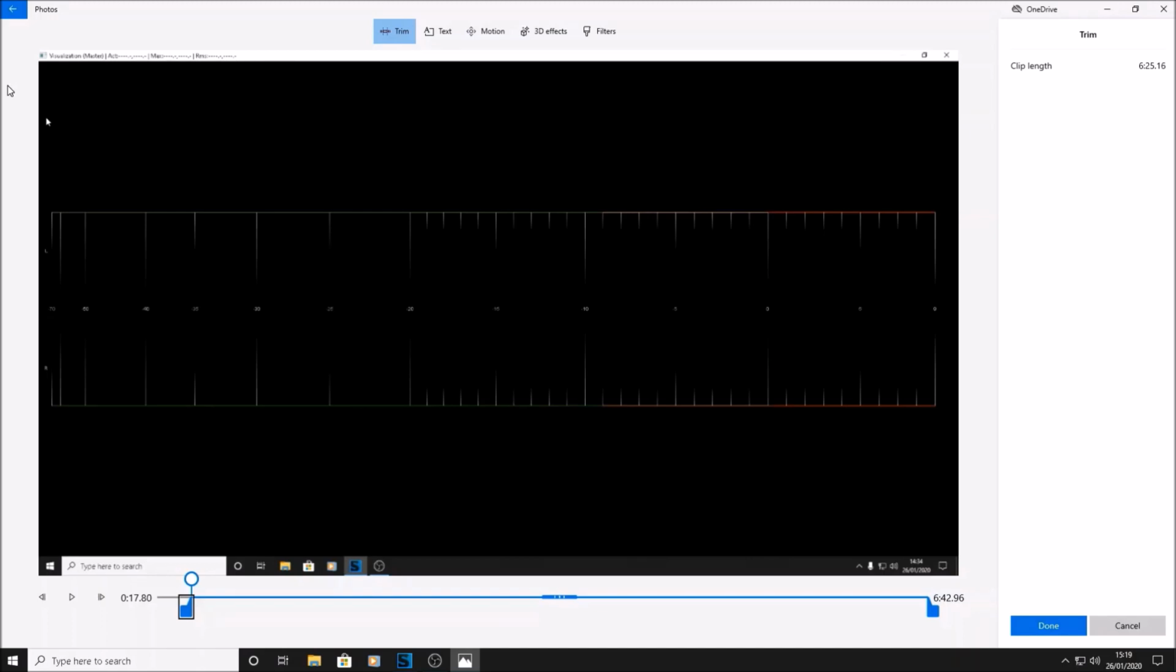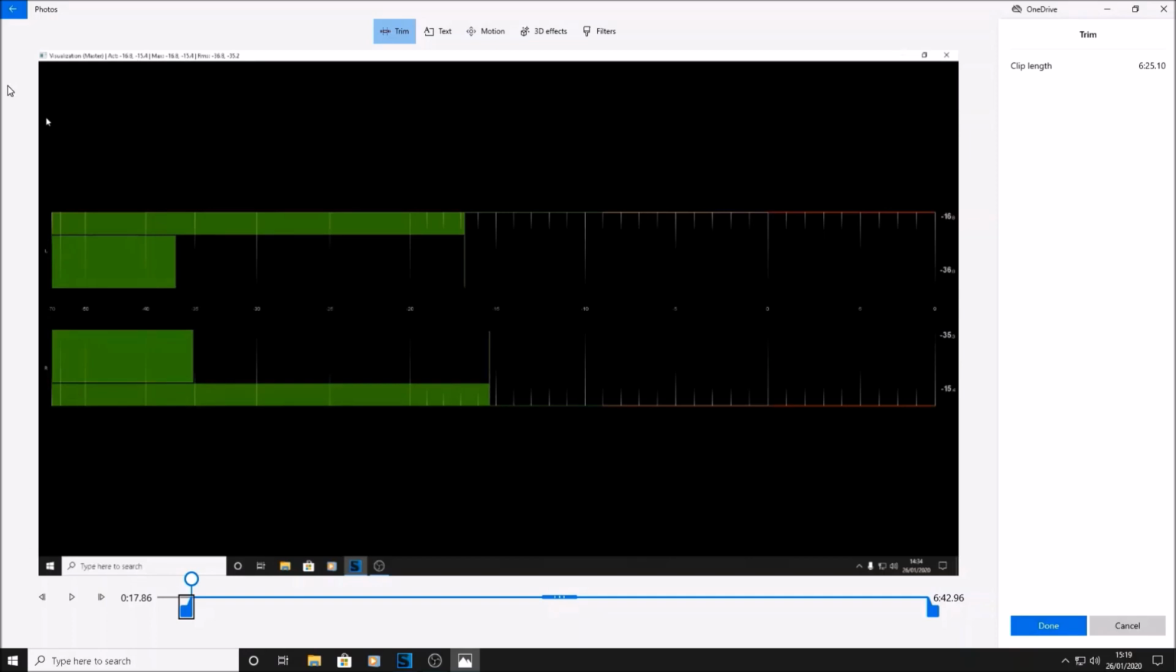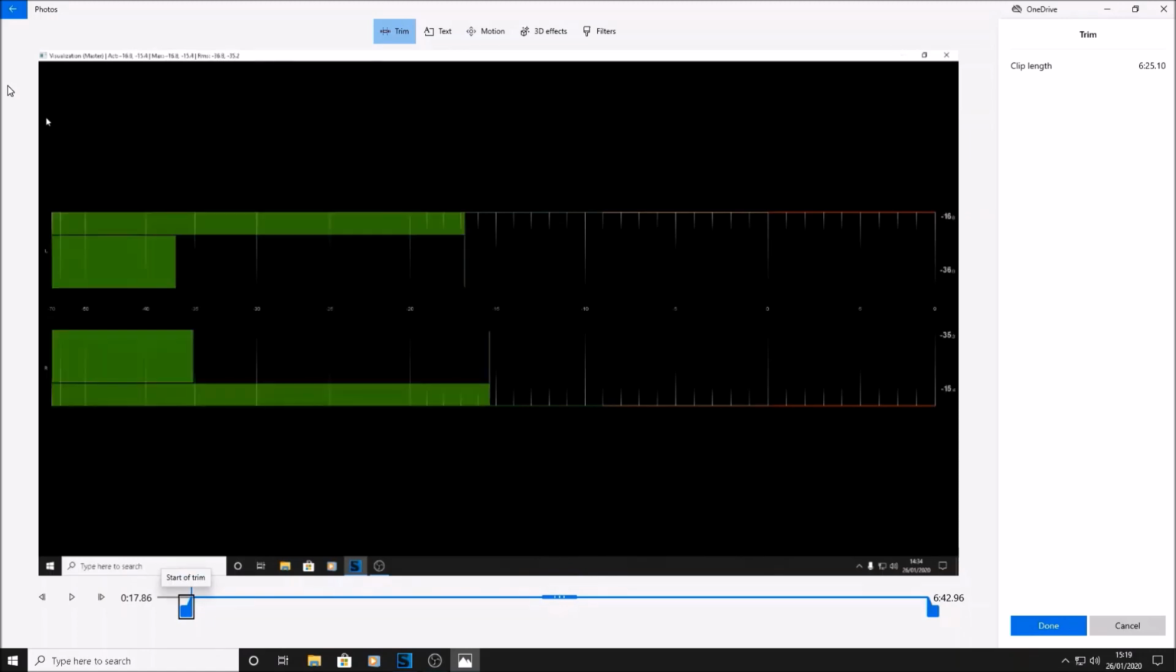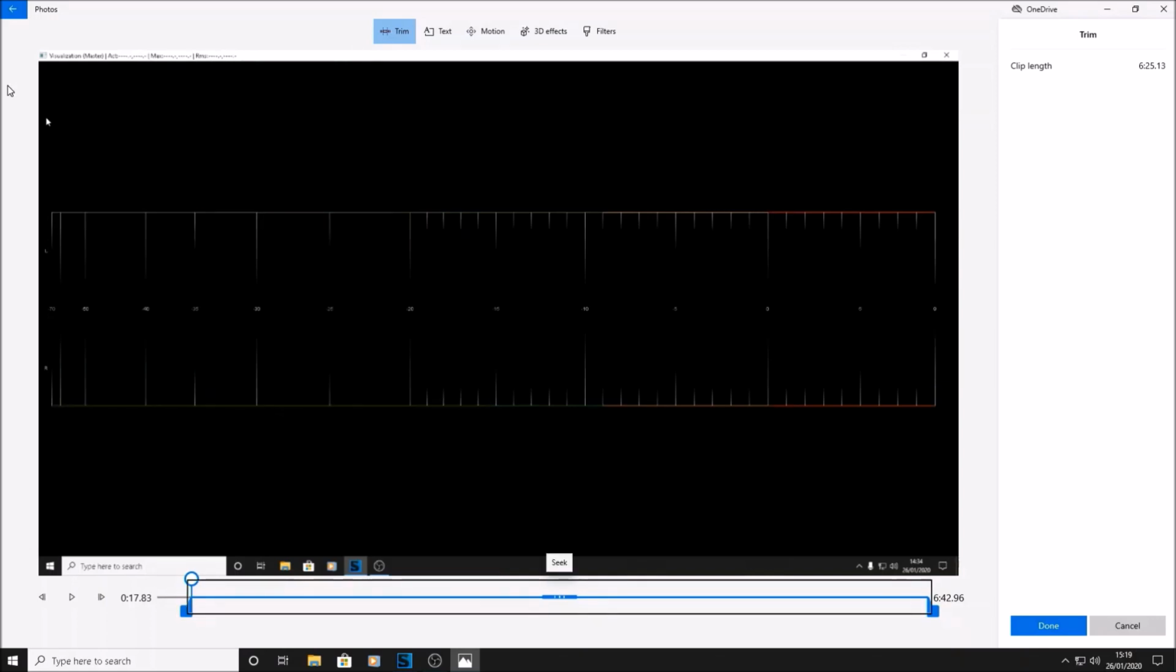17 seconds, 800 milliseconds. 17 seconds, 866 milliseconds. 17 seconds, 833 milliseconds. 17 seconds, 800 milliseconds. Seek left right slider, 17 seconds. Home, 17 seconds, 800 milliseconds of start of trim, left right slider, 17 seconds, 833 milliseconds. 17 seconds, 866 milliseconds. 17 seconds, 833 milliseconds. There we are. Seek left right slider, 17 seconds. Home, 17 seconds, 833 milliseconds of 6 minutes, start of trim, left right slider, 17 seconds, 833 milliseconds. So we're at 17 seconds, 833 milliseconds. Okay, so that's our start point.